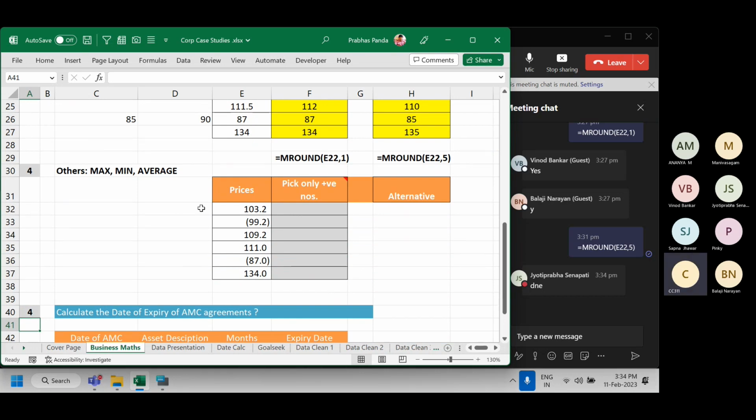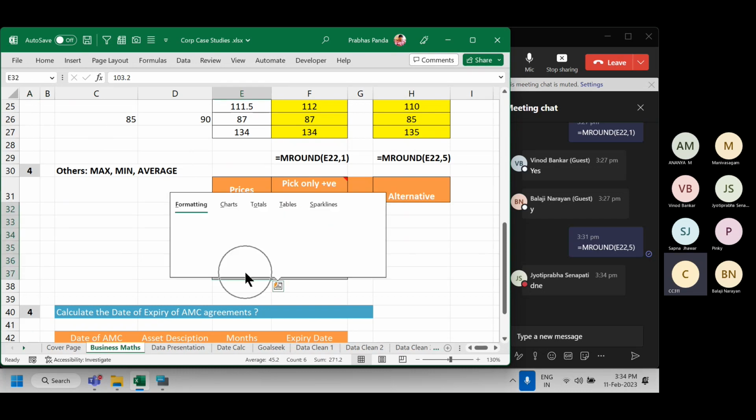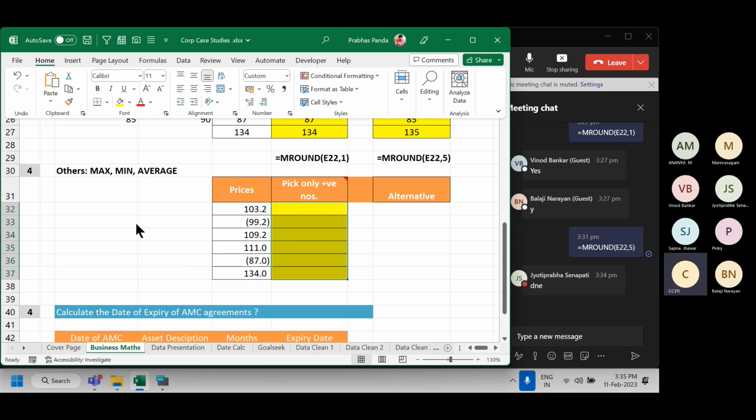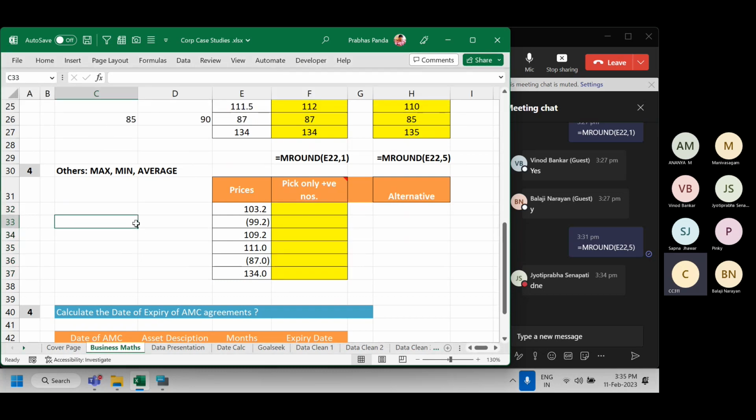Question number 4. We have a prices column. Just 1 minute, watch my screen. We have a prices column, and if you look at it, it contains mixed data. We have positive, and we have negative as well in this particular column. So now my boss is not happy watching the same, and he is immediately asking me, Prabhas, I don't want to see the negative values. Just do one thing for me. Bring only the values which are positive in the next column.